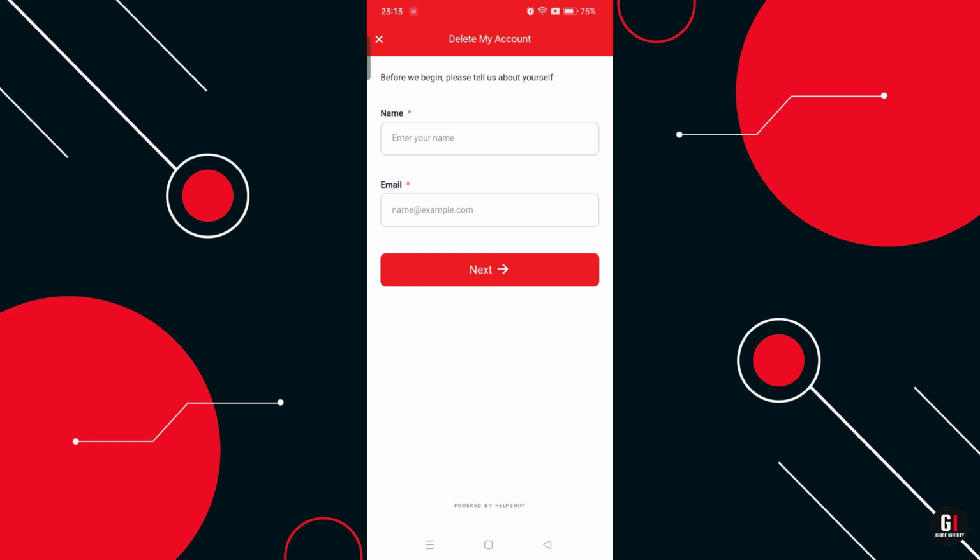So that's basically how you can delete your Monopoly Go account permanently.